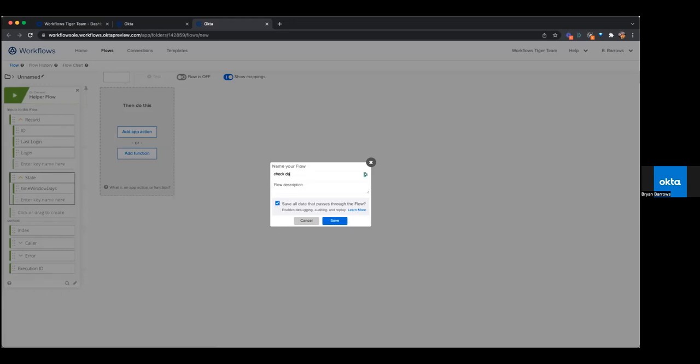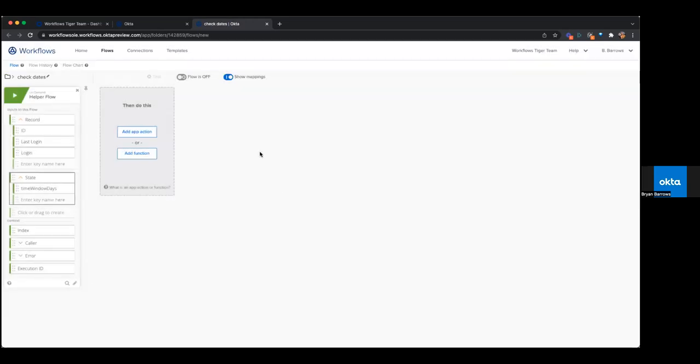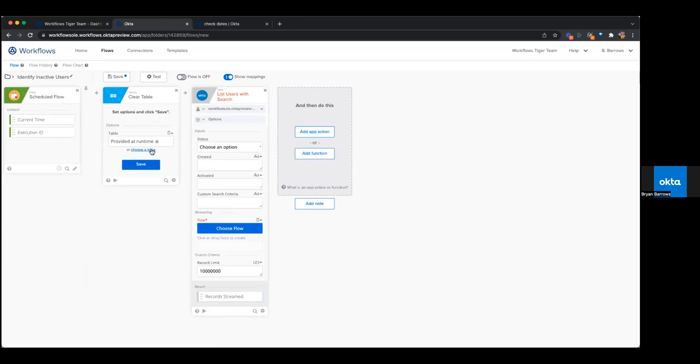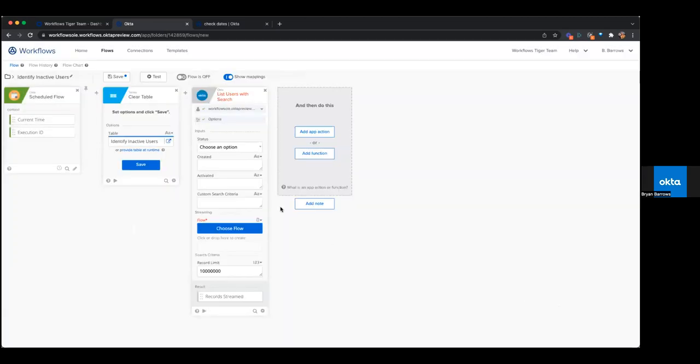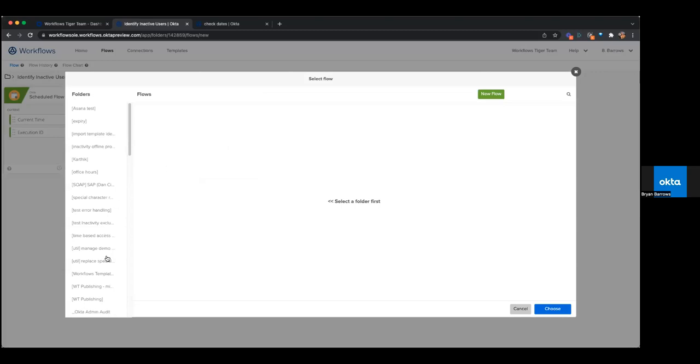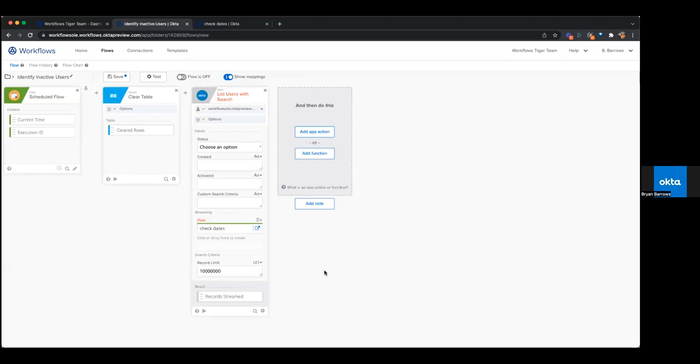Turn this on. See if I can find that table now. There we go. All right. One other thing to point out when you're using these, oh, sorry, it wouldn't let me save because I hadn't selected this flow. Cool.